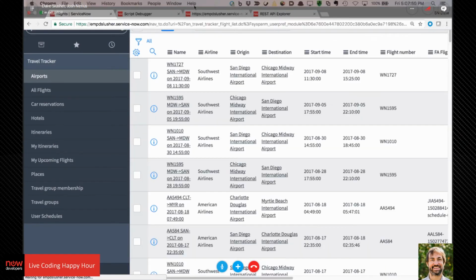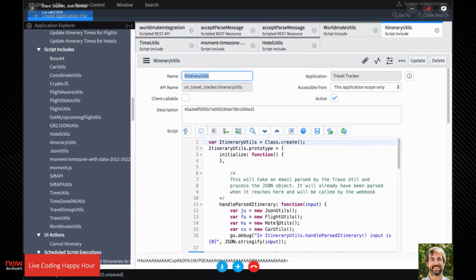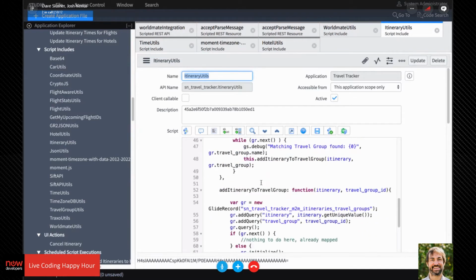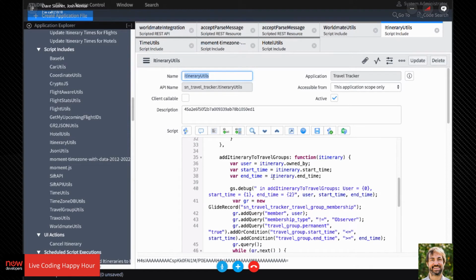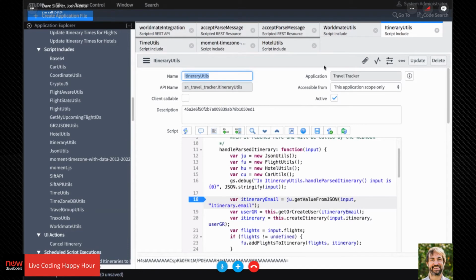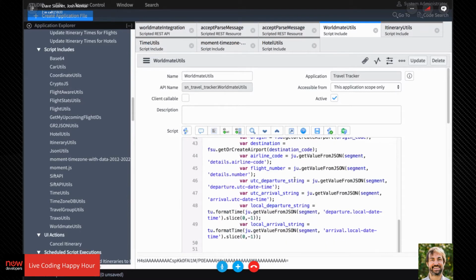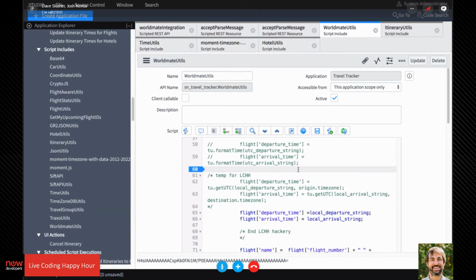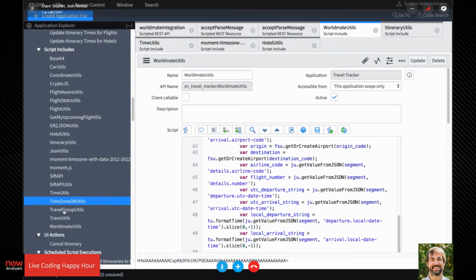Let's see, before we go too far in that, let's come over here and see in the itinerary utils, at some point, add itinerary to travel grid. At some point, we've got to get the user. Itinerary owned by. So let's double check, make sure that I'm doing the owned by in here. That might be a problem. I may just literally not even be processing it at all. Yeah, not even processing it.